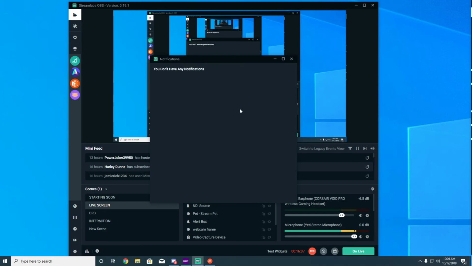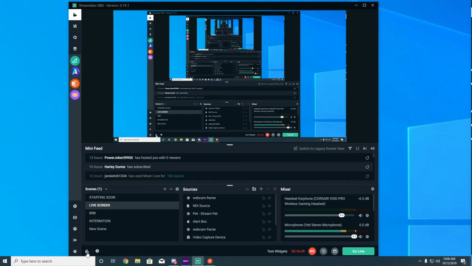And then again, no notifications. When you go live, this little graph down here will be blue, and if it goes orange or red, that means your stream is not doing so well, and then you'll have a red box pop up here telling you that you've lost frames or dropped frames. So as far as I'm aware, that is pretty much it.